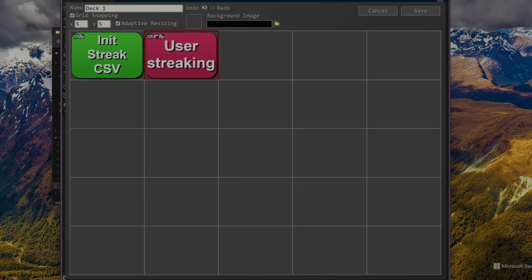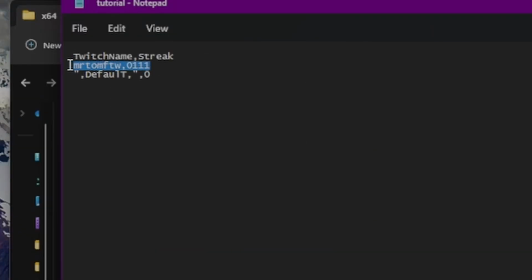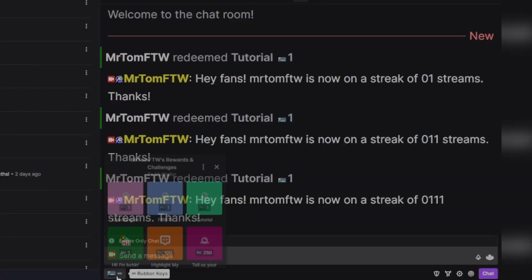Cool. One last step. I'm going to open the tutorial file. I'm going to delete my entry once again. Save it. Back to OBS. We're going to redeem this one more time.